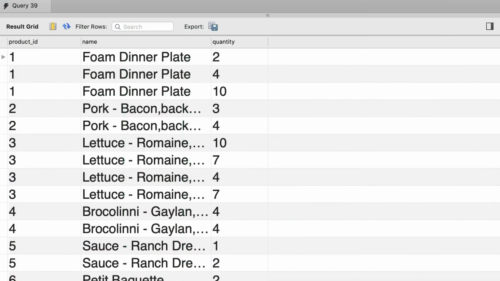Here's your exercise for this tutorial. I want you to write a query that produces this result. So we have 3 columns here: product ID, name, and quantity that I picked from the order items table. So here we need to join the products table with order items table, so we can see how many times each product is ordered.